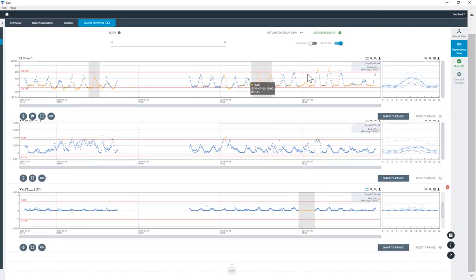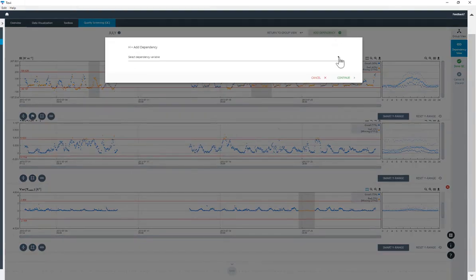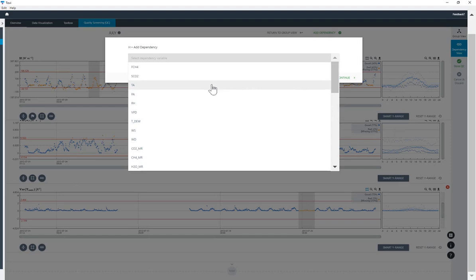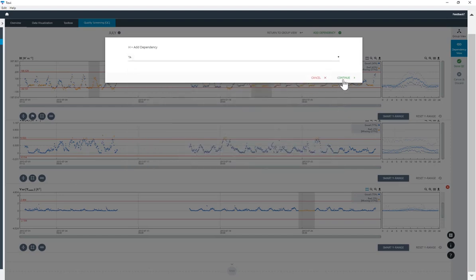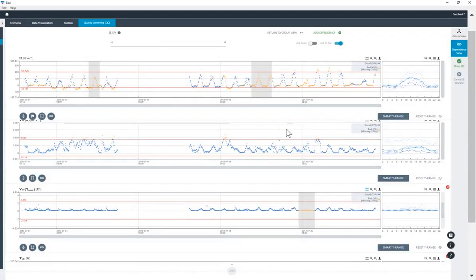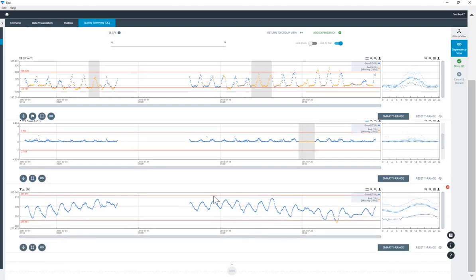Now for an example, let's say I want to bring in my own new dependent variable. For sensible heat, for example, let's say we want to also have the independent variable air temperature associated. So I come up here to click on Add Dependency. From the list, I can find air temperature. And what you'll notice now down below here is I have a third dependency that I can do stuff with.